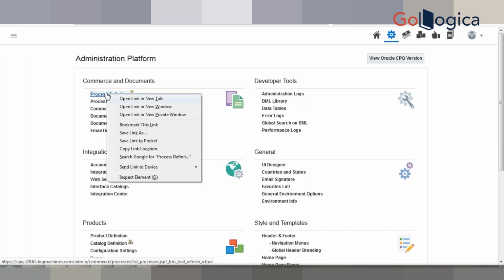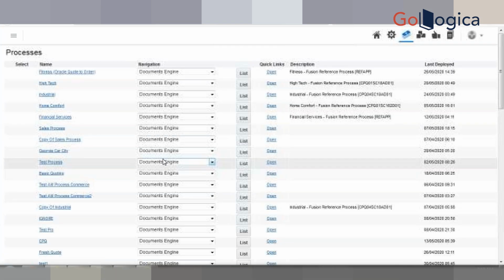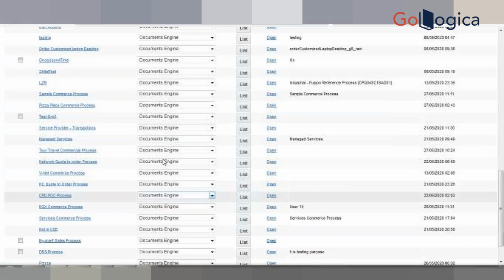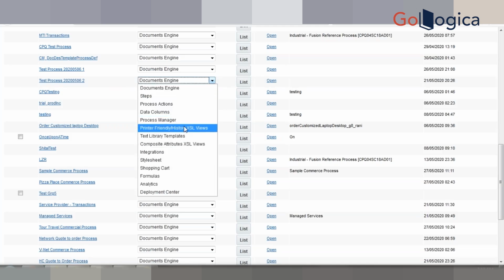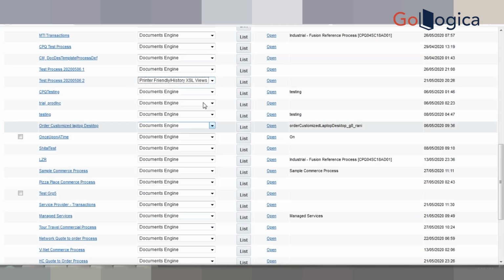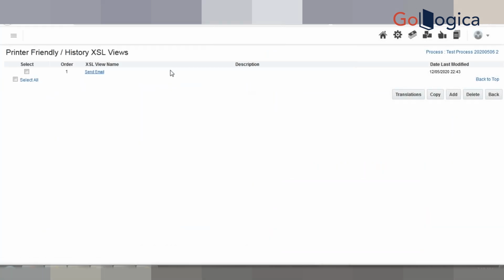Just open, navigate till your process, list of process. For the process we are working on, click on the drop down. Here you will have printer friendly XSL views. This is the same thing we did for email template as well, email designer, email action. So let's create one XSL view.